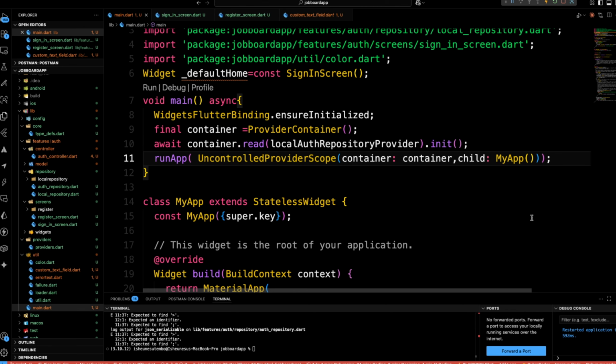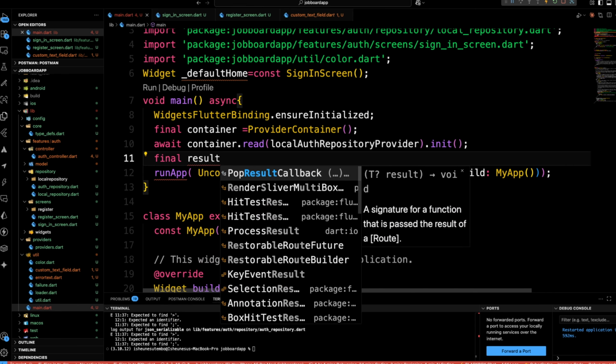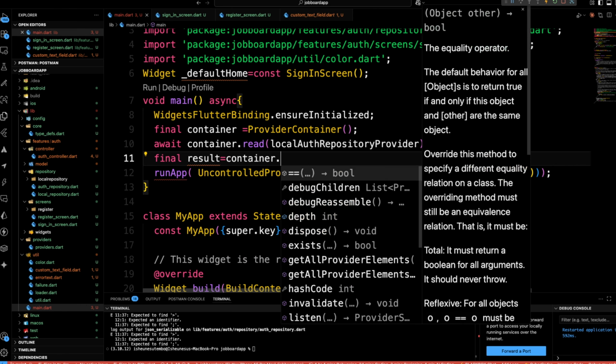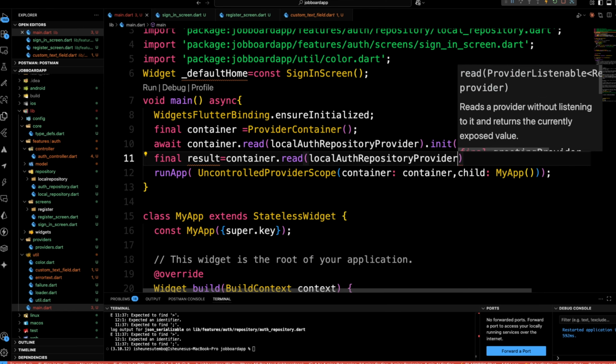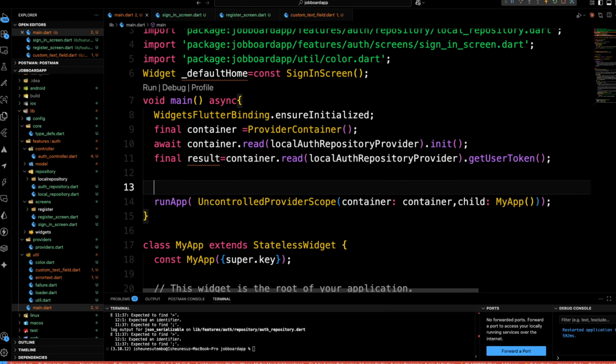And then now what we are simply going to do is create a variable called result. This result is equal to container.read. We are going to read the local auth repository provider, and then we want to get the user token from our local auth repository.